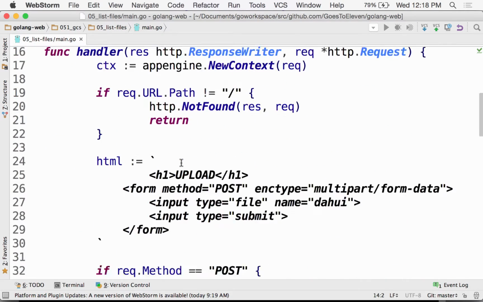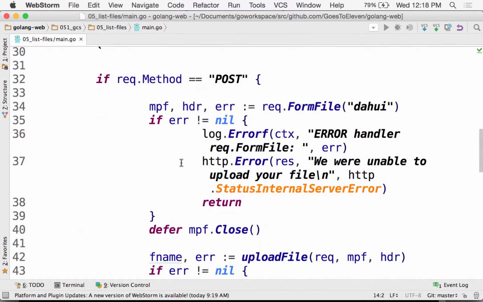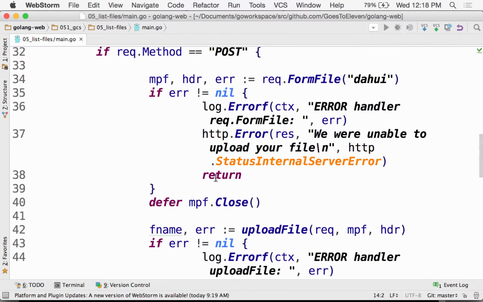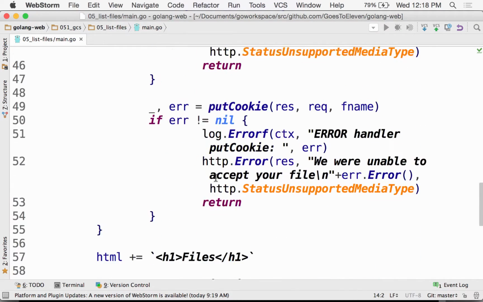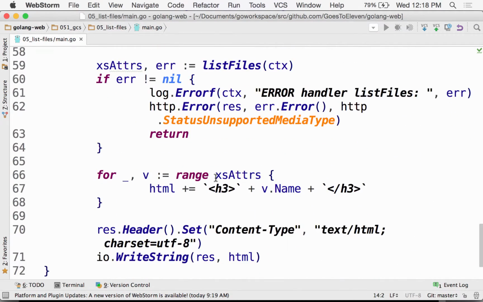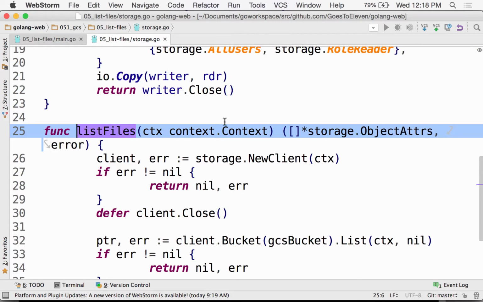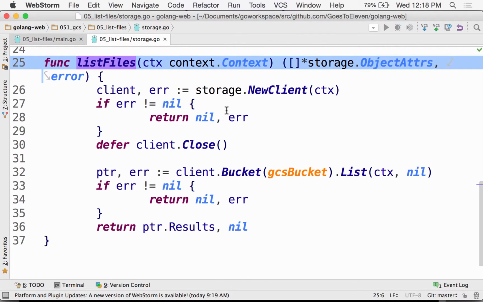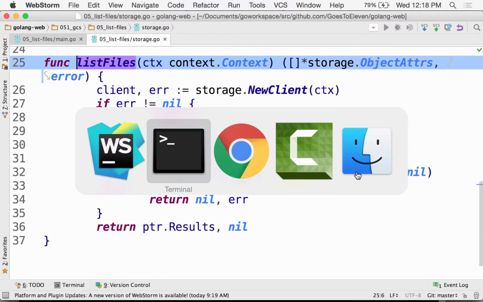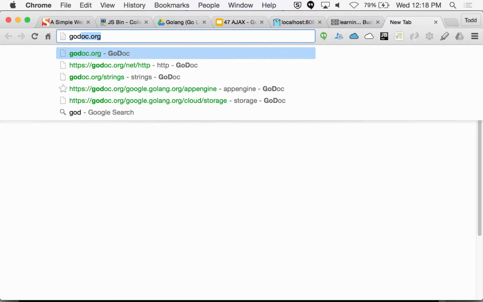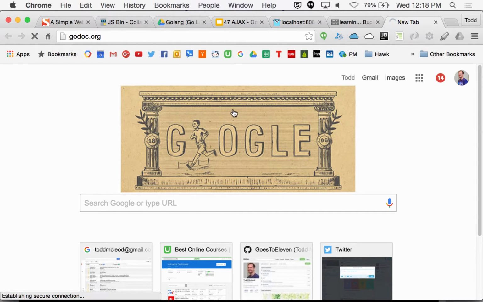See what it's doing. Upload a file. If it's post, then get the file and upload a file, and then put the cookie, and then list files gives me back attributes. And so list files takes in the context, storage, new client. We've seen that. If you have a client, you could get a bucket. If you have a bucket, and here I'm passing in list. All right, so if we look at the documentation on that, godoc.org.